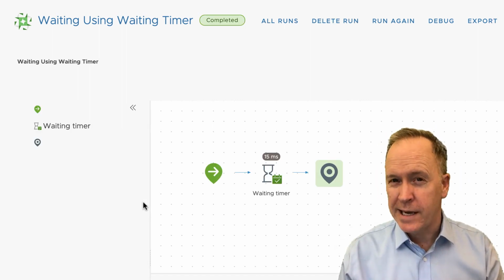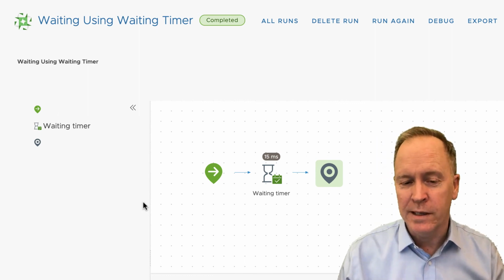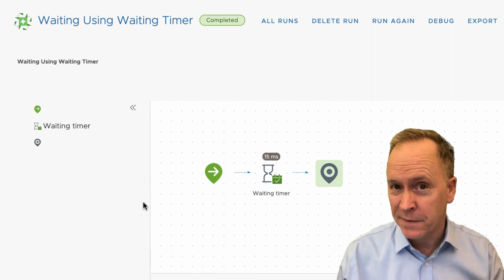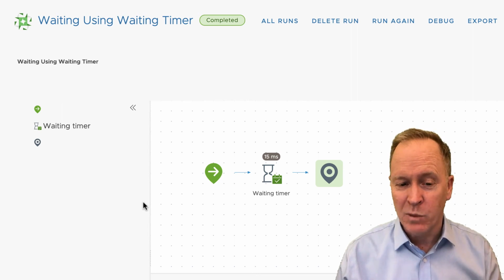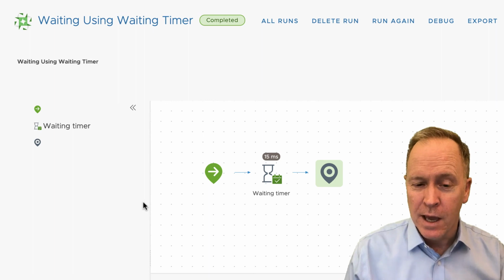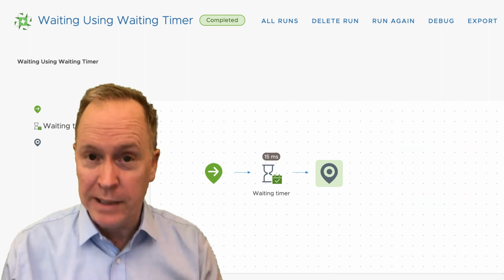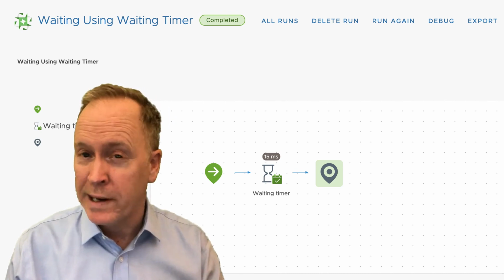And as you can see, the workflow has automatically started running. Why? Because the timer that I specified in my date object, we've reached the time that was specified in the date object, so the workflow automatically resumed. And now my workflow is done. But we've seen now how to use waiting timer.